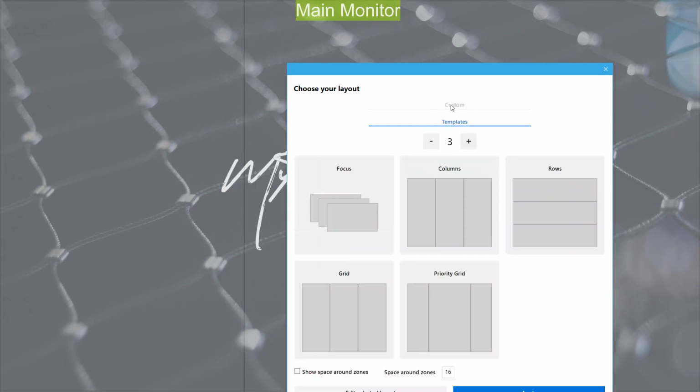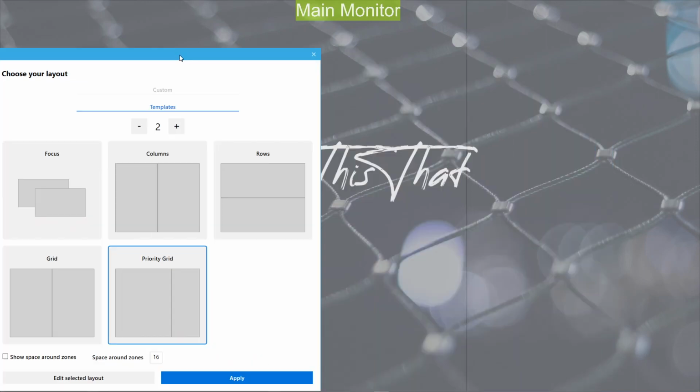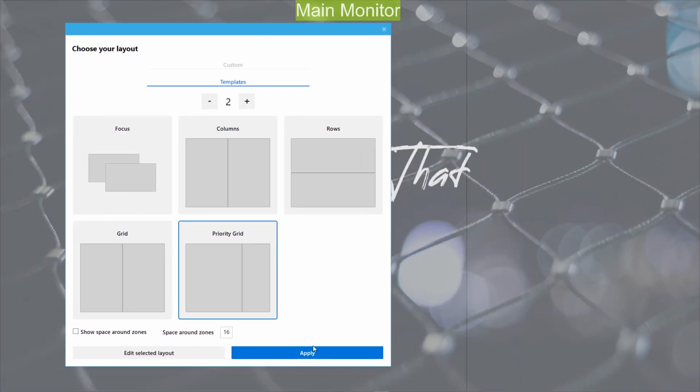And essentially you go in here, you set up your layouts. Maybe I want to have it as a simple two screen priority grid setup. As you can see here, I can go ahead and apply that. Now before I do that, I just want to show you one little thing before continuing on.